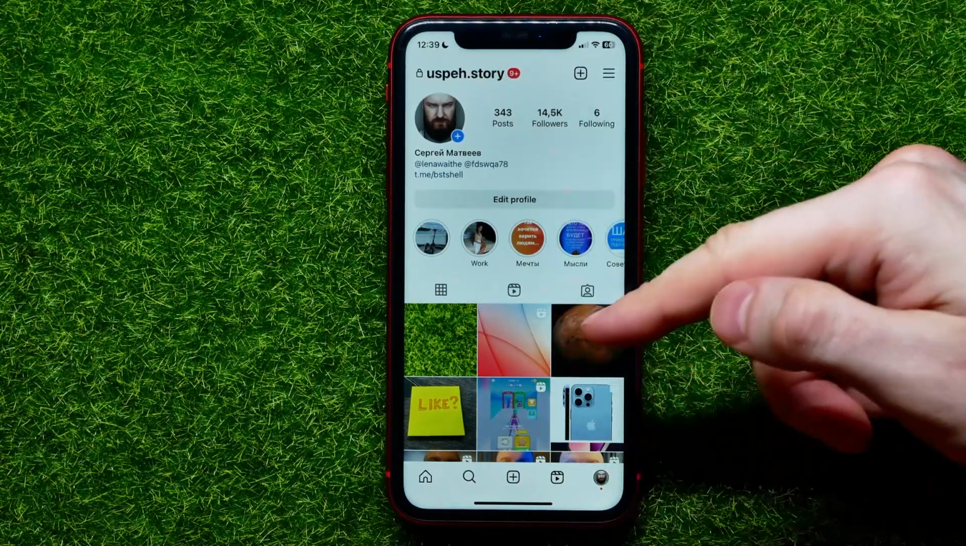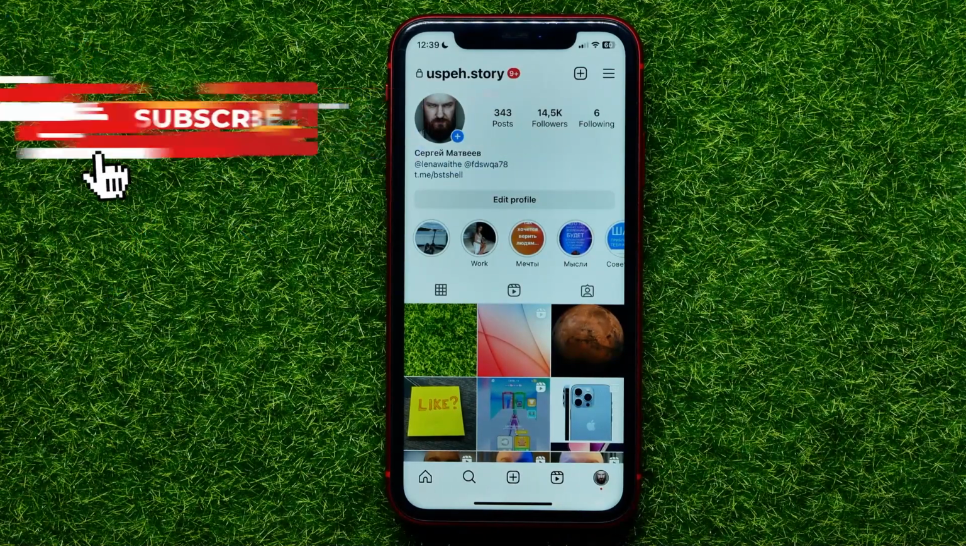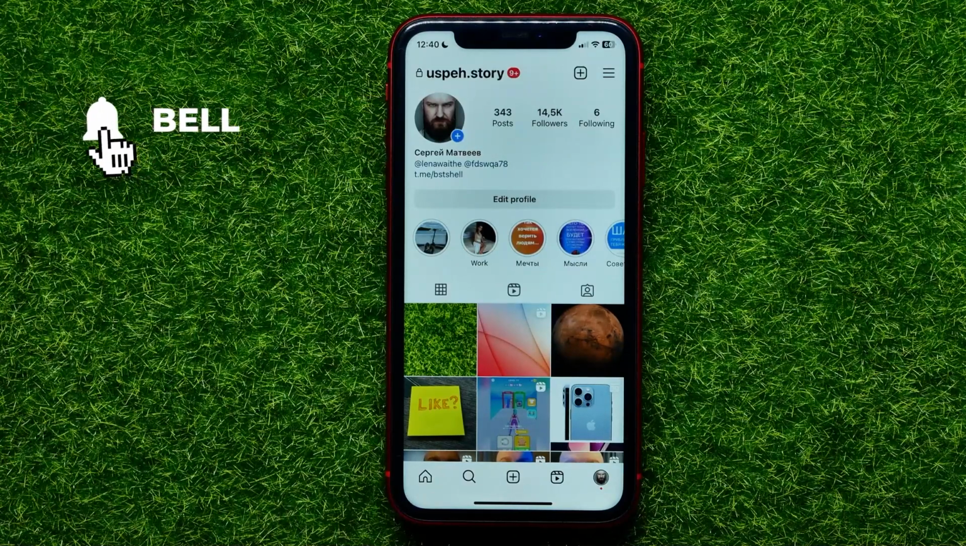So let's begin, and first open up Instagram. Then just open up someone's profile for which you want to block notifications about posts, stories and notes.